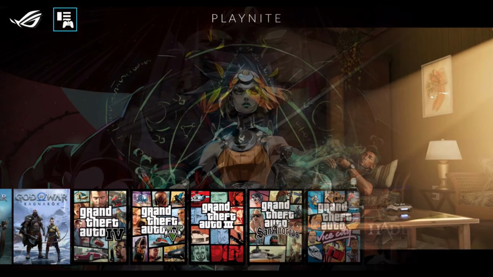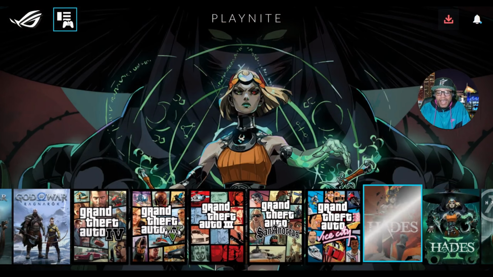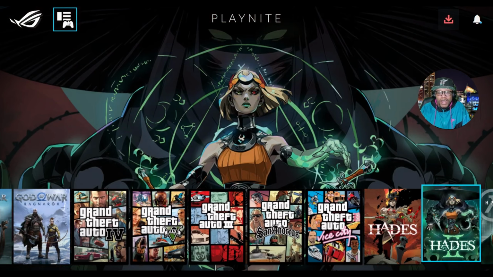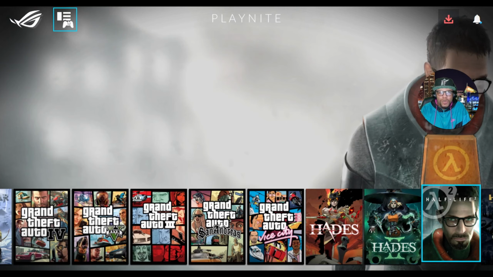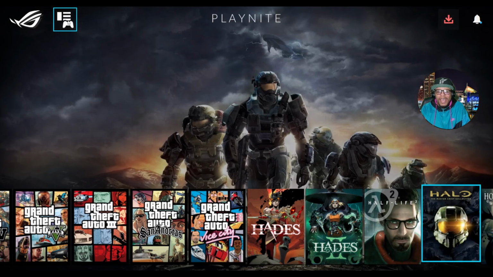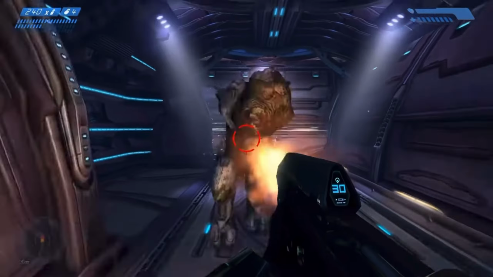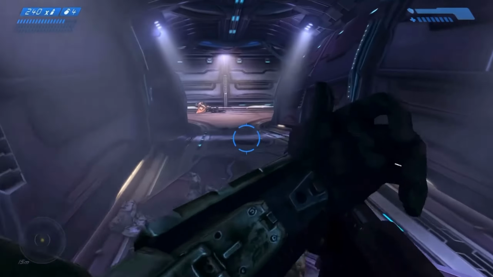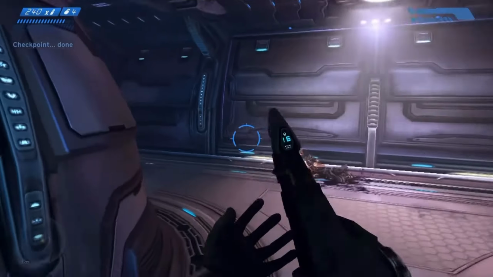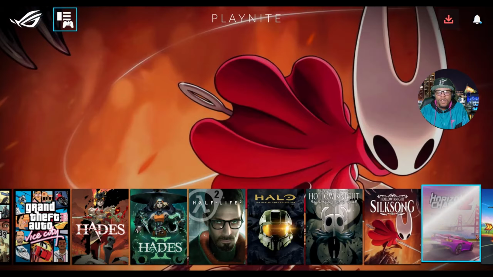Let's keep it moving. Got both Hades games, Hades 1 and Hades 2 right here. Half-Life 2 is a game my boy G put me on to back in the day. Love that. Halo Master Chief Collection. Man, I was not a big Halo fan back in the day, but I'm about to get into this Halo collection because I hear it's pretty dope.